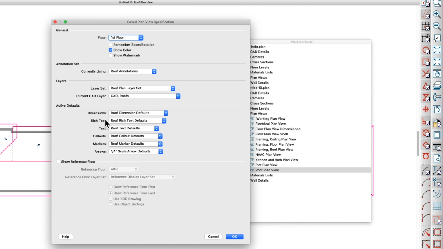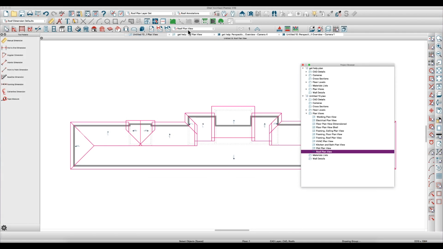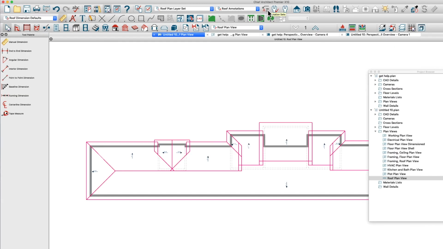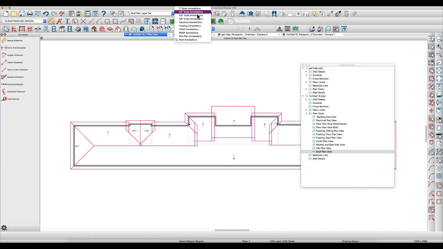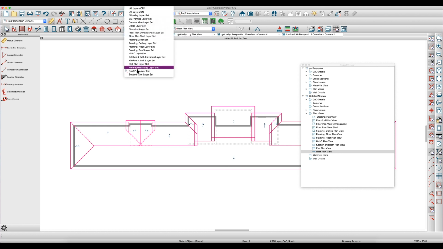So it is using currently the roof annotation set, the roof plan layer set, CAD roofs is the CAD blah blah blah. So that's the plan view. And if you look here, you're using roof annotations. And if you open up, if you have this right here, annotation sets, click there. Here's your roof annotations. And what I would do is I would click here and say roof plan layer set. That way when you select roof annotations, it will always select the roof plan layer set.